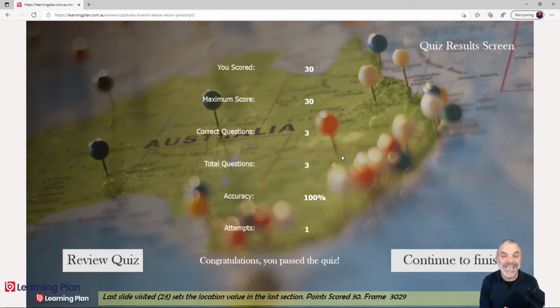And what we can see here is that we have scored the maximum number of points. There were 3 total questions and I got 3 correct, which means I got 100%. In the actual file, which we'll see shortly, there were 7 questions all up. So there were another 4 questions, or 2 questions in each of the other branches that I didn't go down. But because we had branch aware turned on, those questions that I didn't need to answer don't get included as part of the final result.